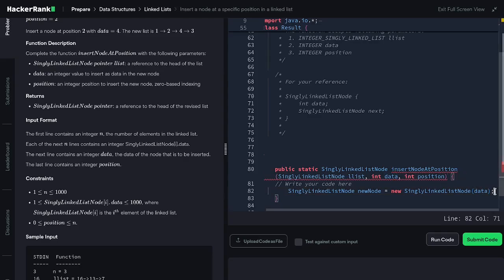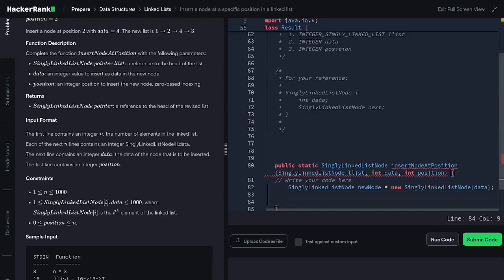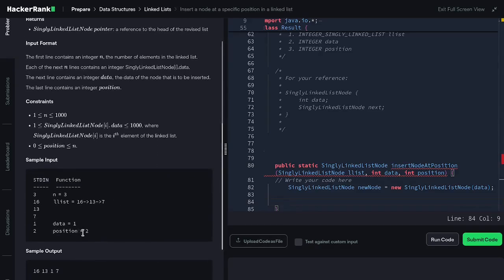For the next one, we need to handle an edge case to check if the desired position is 0, in other words, using the position index. Since the position is always an index right here, position 2 will replace 7 with data of 1 right here. So we can assume that position 2 is in the form of an index.